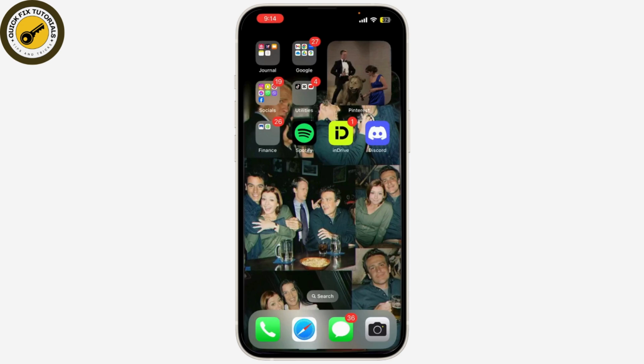Launch the crypto.com app on your phone and log into your account. Tap on the trade button at the bottom of the screen. In the trade section, select the sell option. Select the cryptocurrency you want to sell from the list.